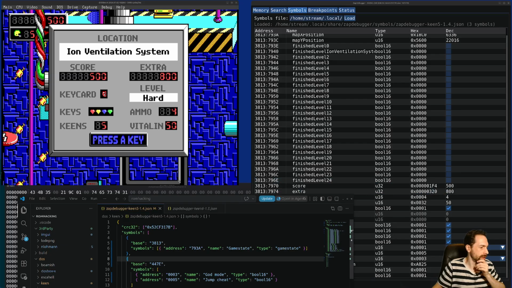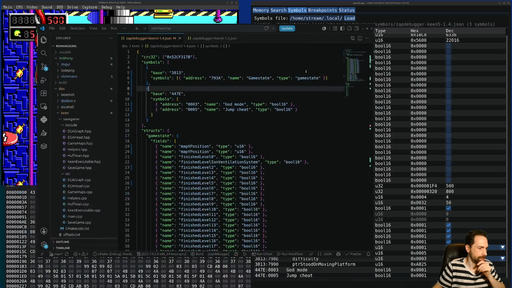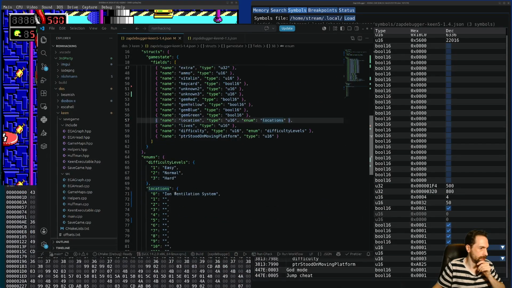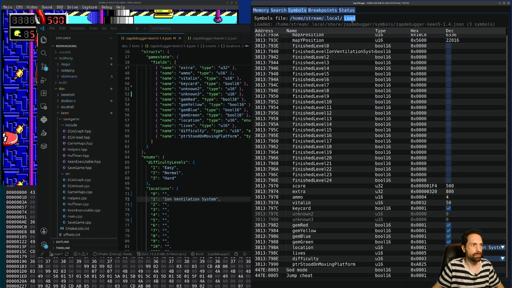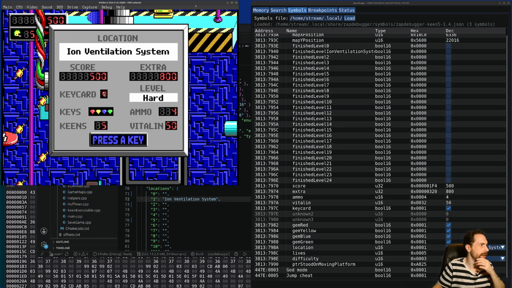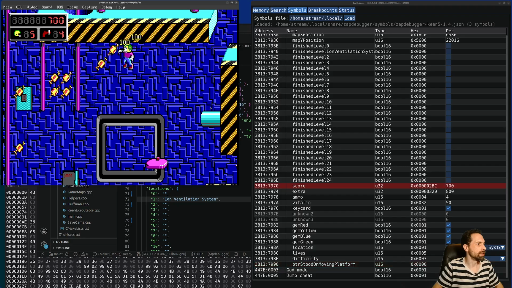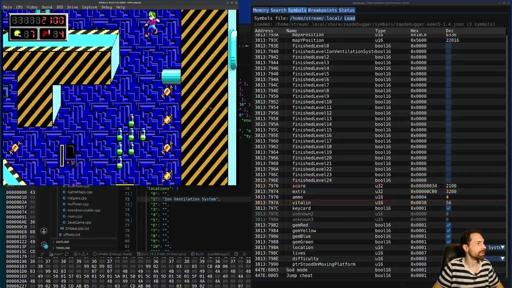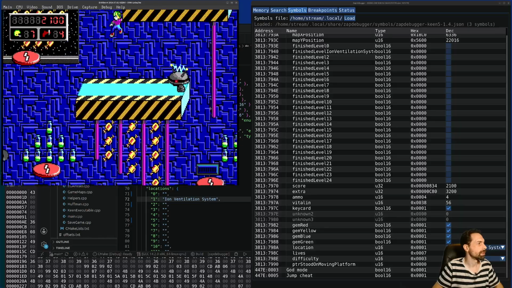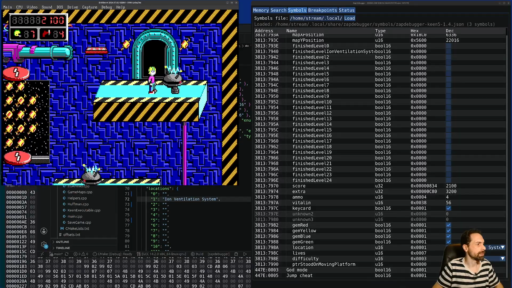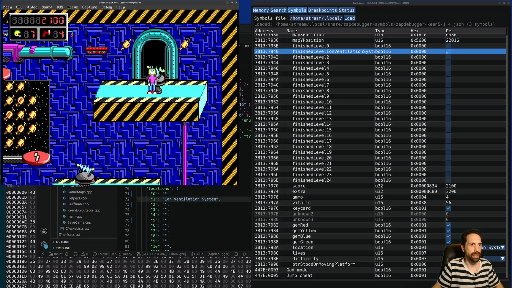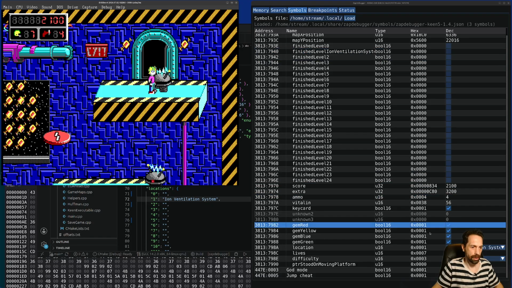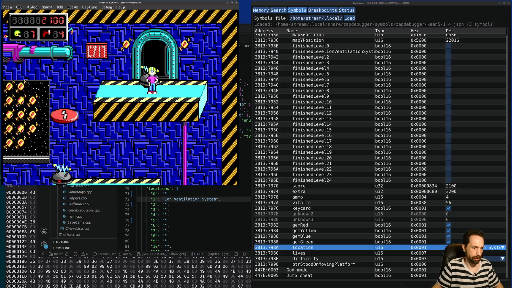Wait, did I not put the location? Locations, oh no, not 0. It's level 1. Yes, so we are in ion ventilation system. Let's finish the level. I think we can go up here. Yes. So we assume that this one gets ticked, gets checkboxed, and then we'll change our location to 0.